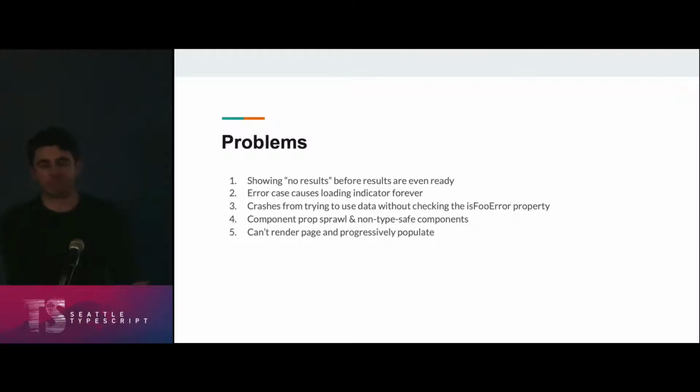All right, so I'm going to talk about some specific problems that I'm sure you've either encountered in your own UI code or you've encountered in other products' UIs over time. The first one is showing no results before results are even ready. So you open the app and it says, you have no messages. And then a second later, it's like, just kidding, you have a message. Second is you have an error, and that causes loaders to spin forever. Crashes from trying to use data when the app can't connect.